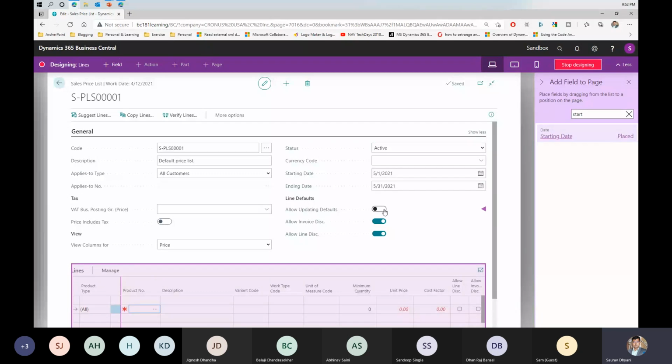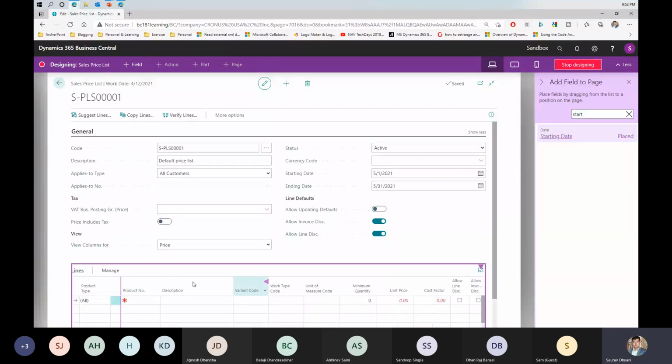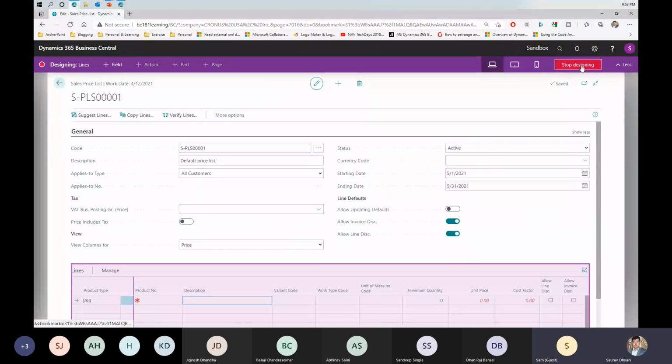So when you enable this, you'll see the starting and ending date here because those are defaults from the header, right? And these dates and these other options will be default for all the lines. So when you disable this option, then those fields get removed, like starting date, ending date, or applies to type. And here you can see that it says it's already placed. So you can't just go ahead and drag this again because it's already placed. Right, I get it now. Okay, good. Does that make sense? It does. Thank you. Okay, not a problem.